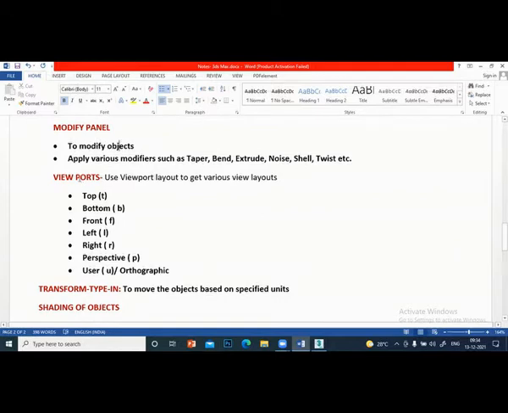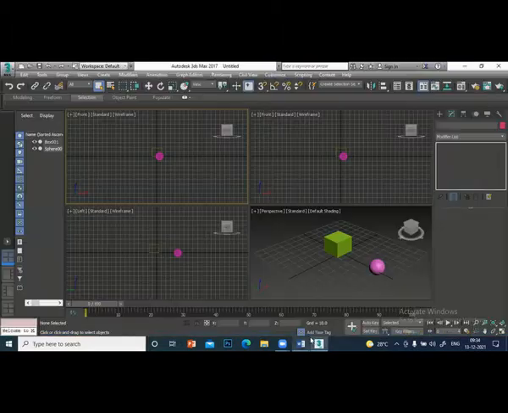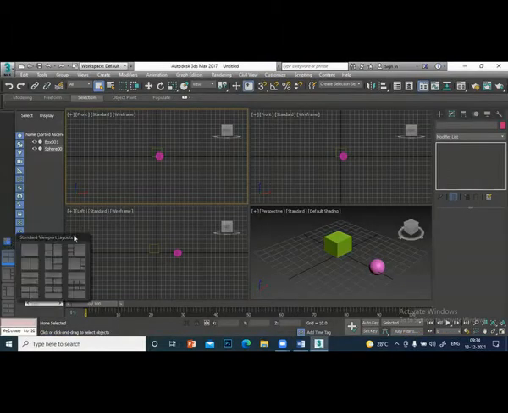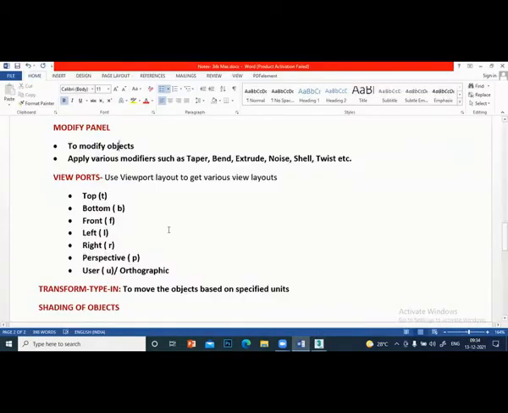So the viewports, use the viewport layout to get various view layout, which I've shown you. This one. You can change anytime your viewport style. Then we can have viewports. Top shortcut is T, bottom B, front F, left L, right R, perspective P, and orthographic or user view U.